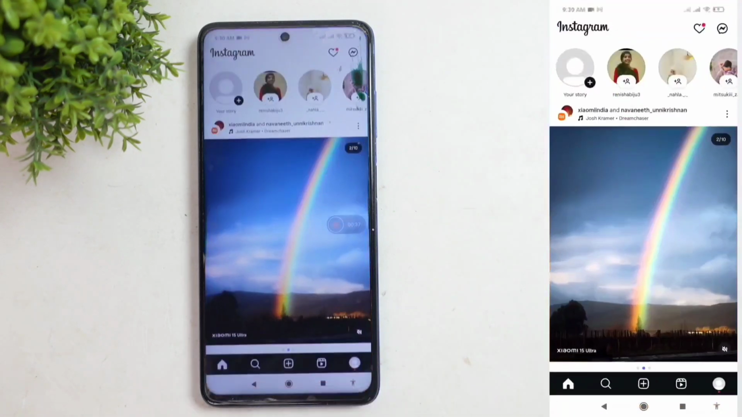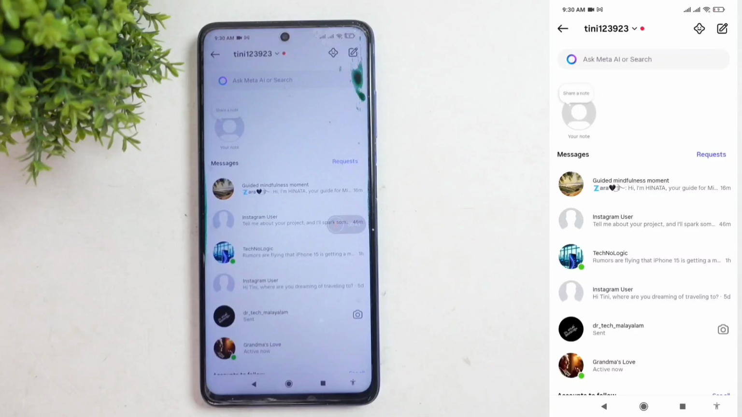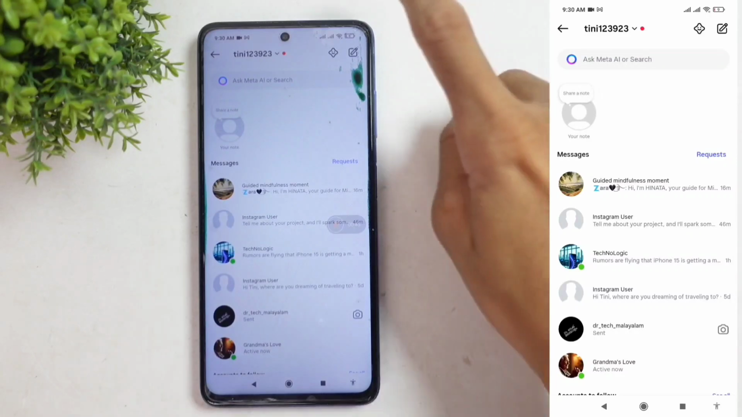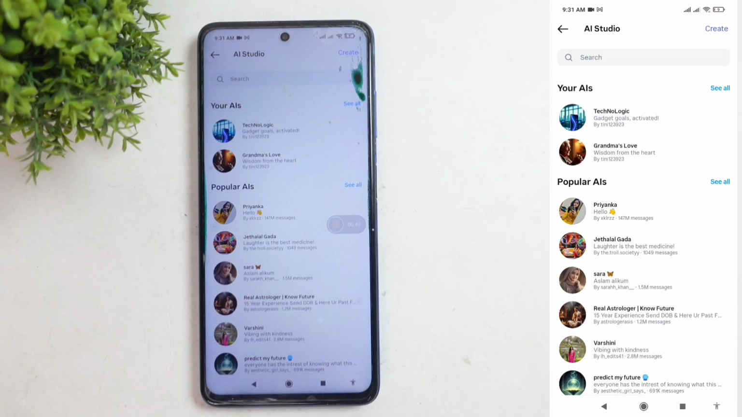To do this, open the Instagram app. At the top, you'll see a message button. Tap it. Once you do, you'll notice a button like this one. Click it. That'll take you to AI Studio.